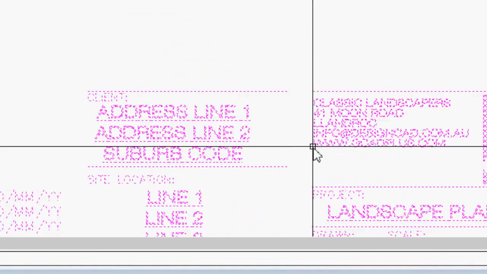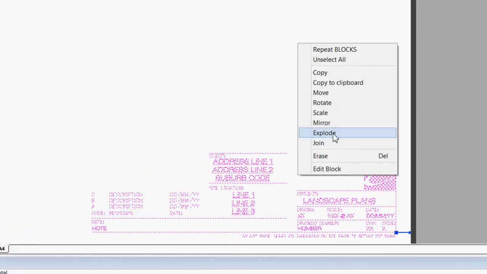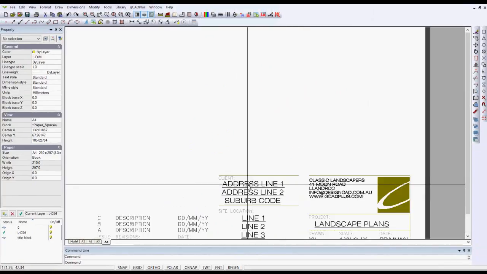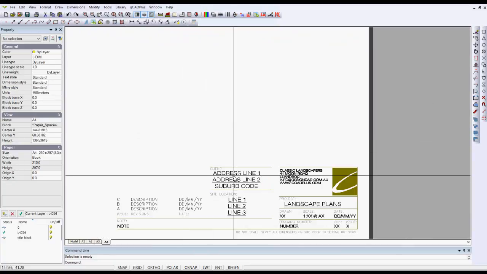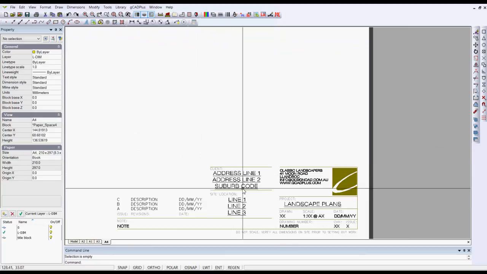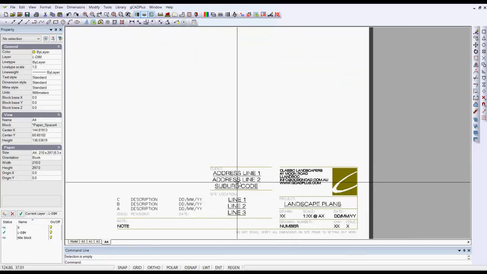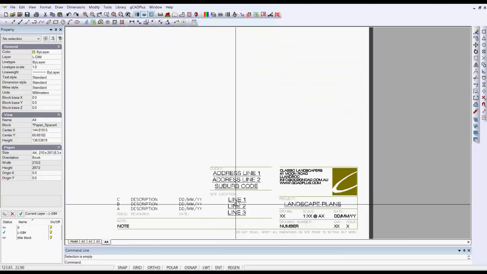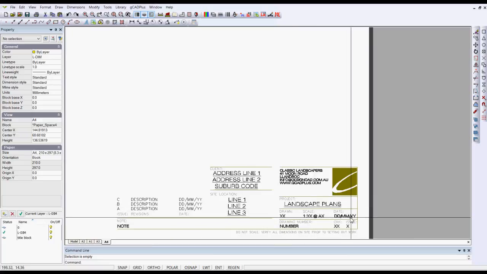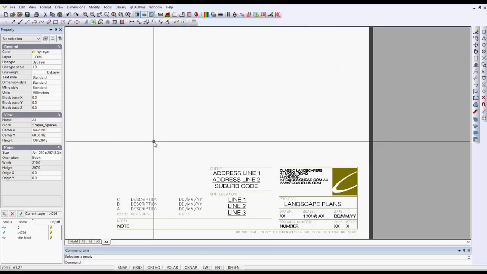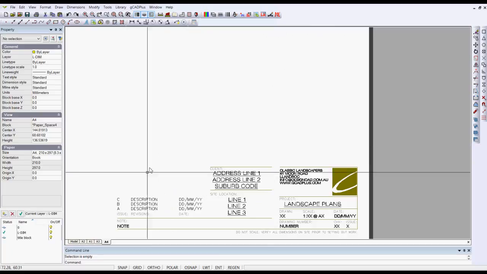So if I want to edit the title block, I just right click and explode, and then any of the text in here, the address, line 1 and whatever, I just click in there, it's multi-line text, and put the information in. I've got address, line 1, line 2, the suburban code just as a prompt, and you change that text, of course. The same here for site location and the project title, drawn by, the scale, date, and so on. So that title block works on an A4 sheet.